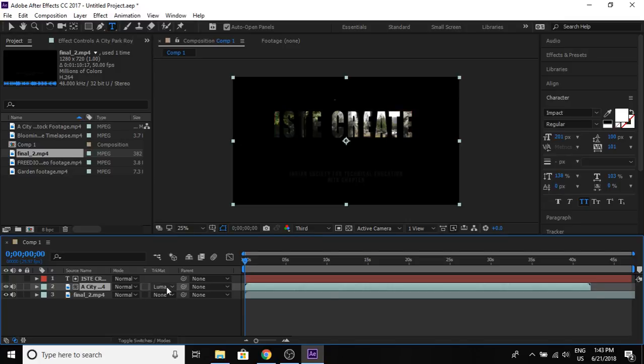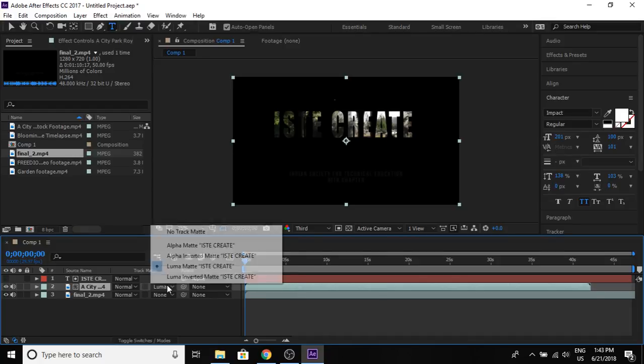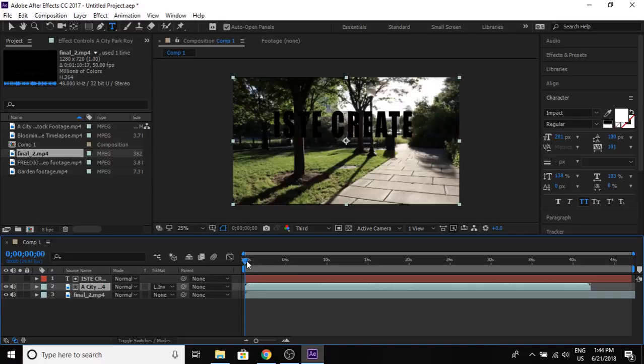We will come to that difference in probably 10-15 minutes, because we'll be having a small assignment that we'll be doing using luma mat and luma inverted mat. Again, luma inverted mat is similar to alpha inverted mat.